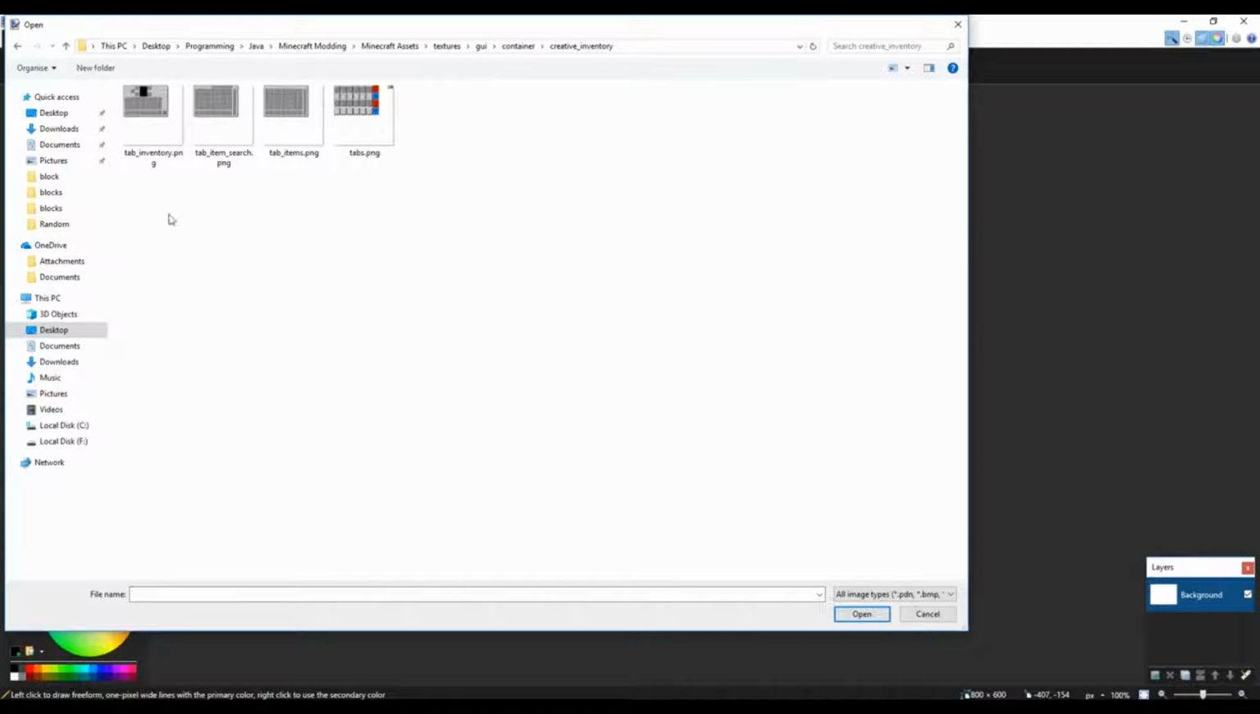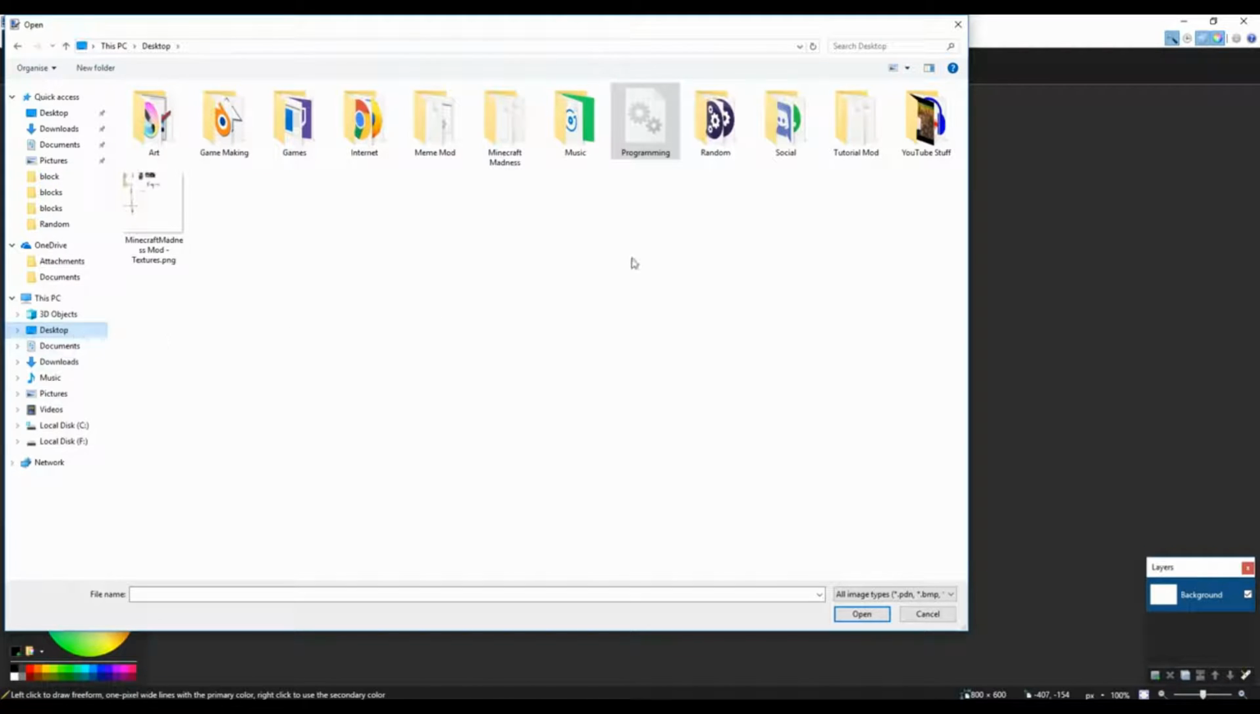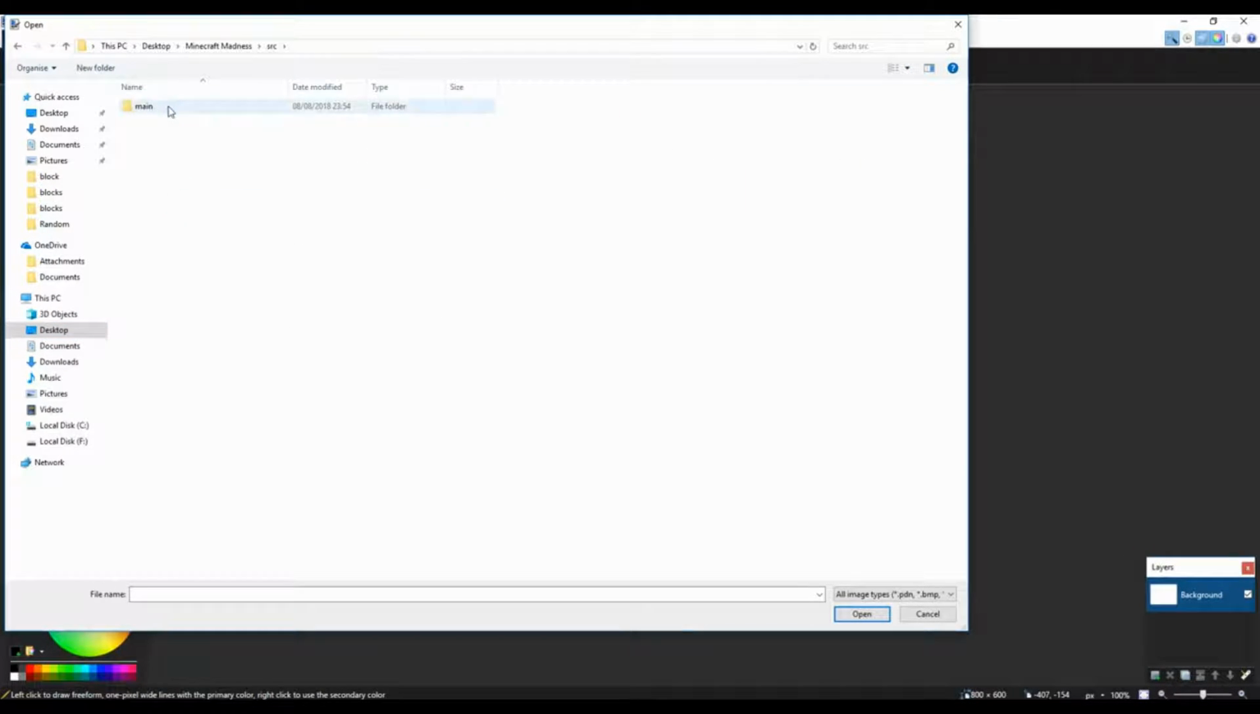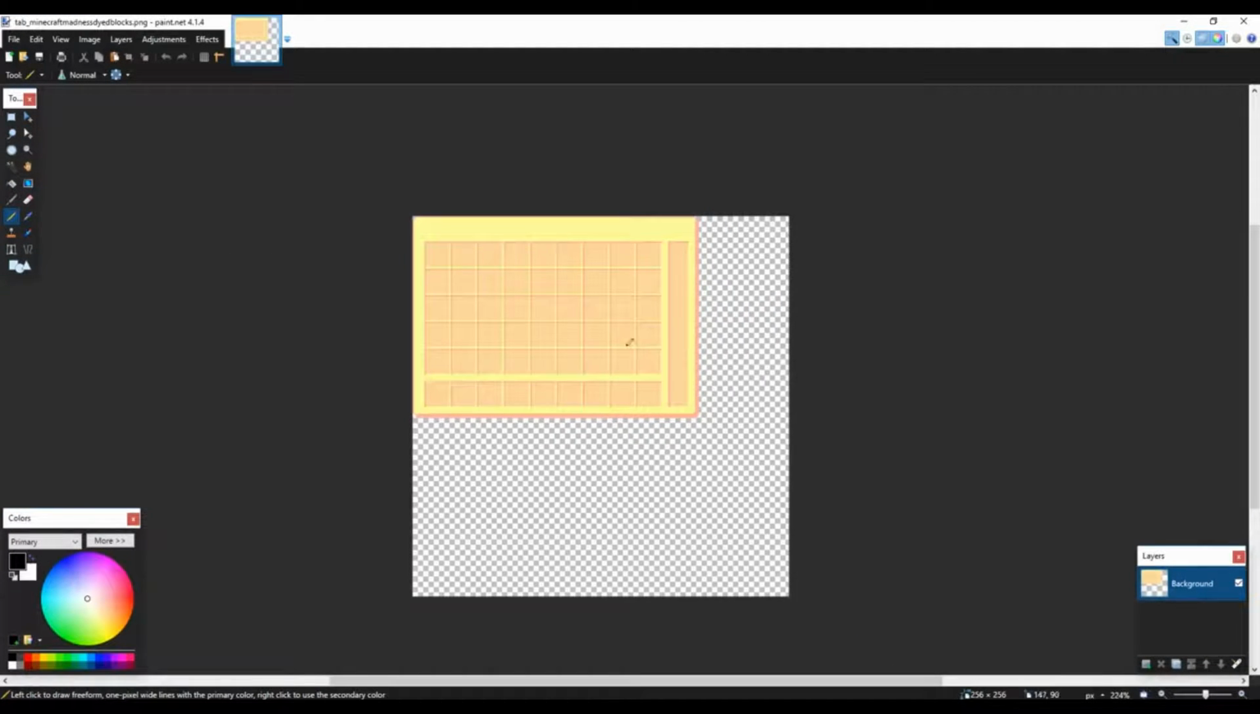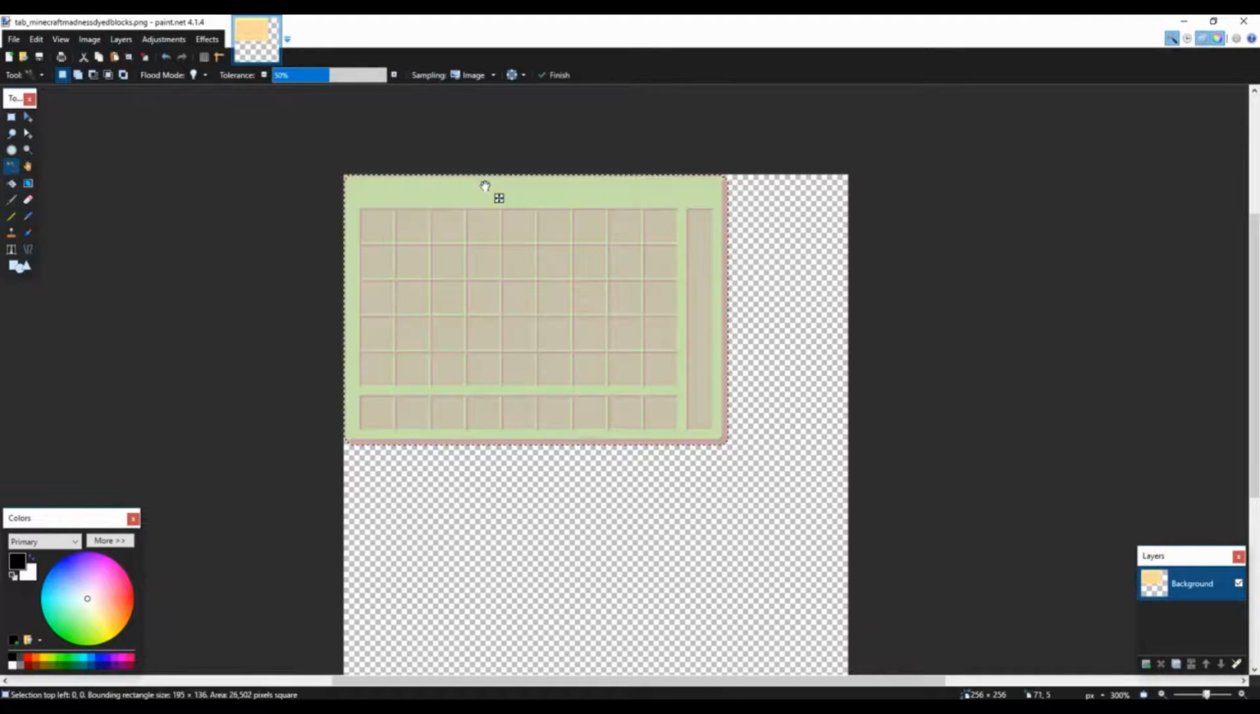I never seem to have it in here. I don't know why. I think I might have deleted it accidentally. But I'll put a link to it in the description. Basically, I'm just going to grab one from my other mod. I'm going to open this one, and I'm going to select it, and I'm just going to recolor it.